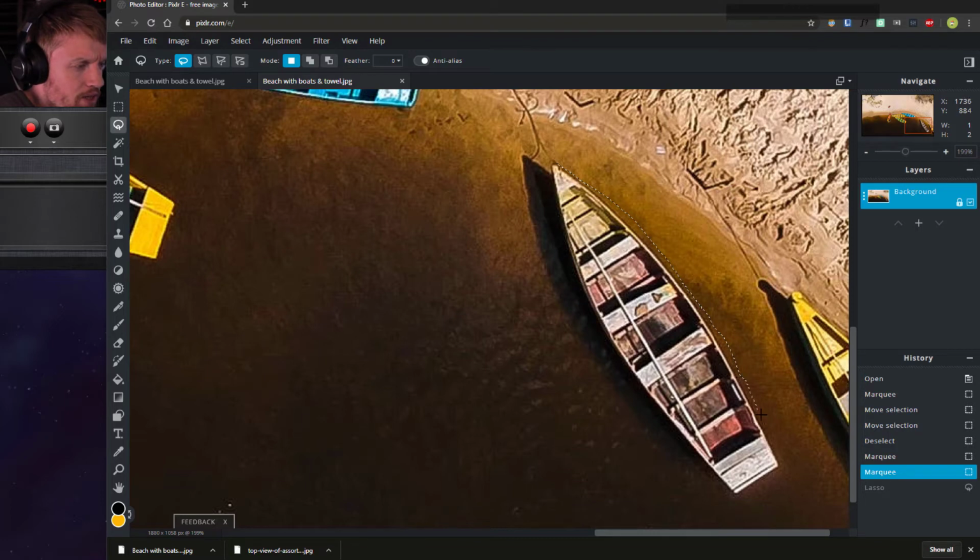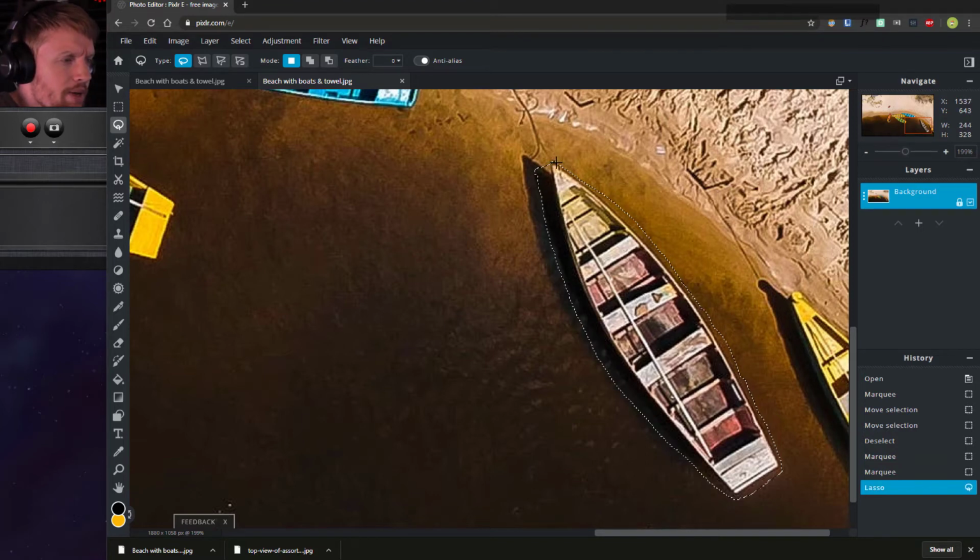So if you make a mistake, it's easier to rub out and just get a bit of the shadow in there as well, which we can rub out later, and get that like that. Once you join it back up to the top, you can then do stuff with it. I'm now going to show you how to copy and paste.